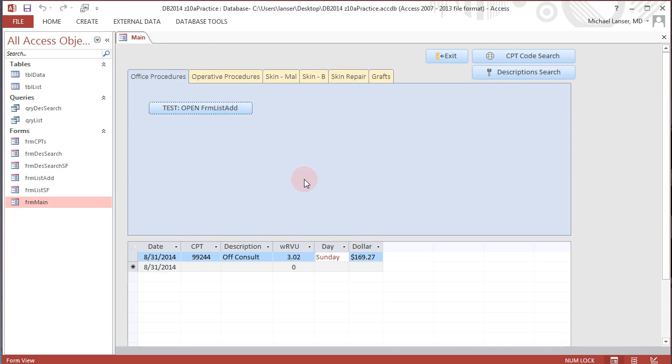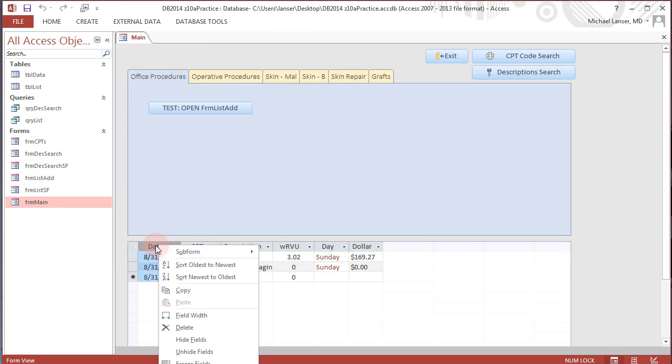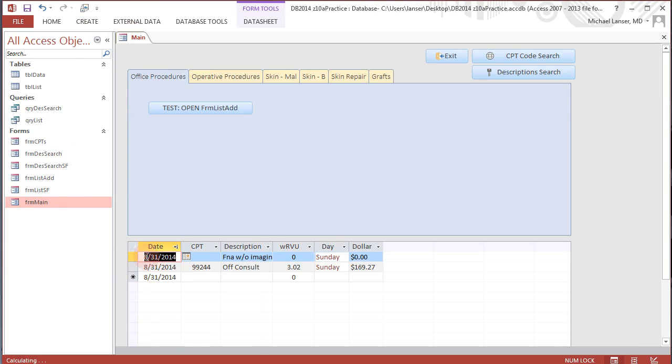So what I'm hoping now will happen if we click test open FRM list add, that in this field, because we've set the property of on load event for the FRM list add to incorporate something in here, that actually the description, sorry, the description, I'm hoping FNA without imaging will appear in the description area. And there it is.